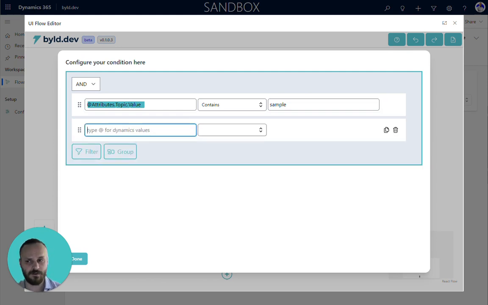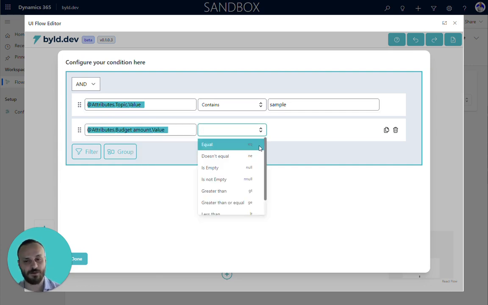Notice that you can add another filter. I can use, for example, attributes, that's budget amount. And here you can filter not just on the value, you can filter on the type of the field, the format, and you see if it's changed or not. Inside here, I will say that if the value of the budget amount, I see here another list of operators, but here is for numbers.